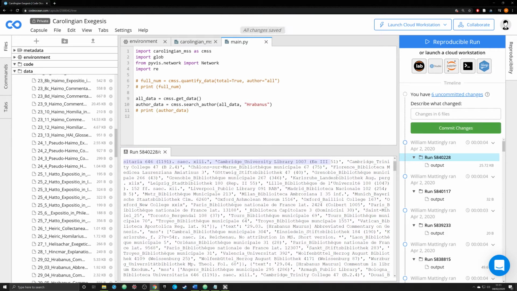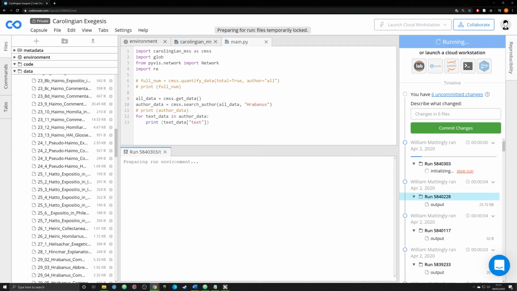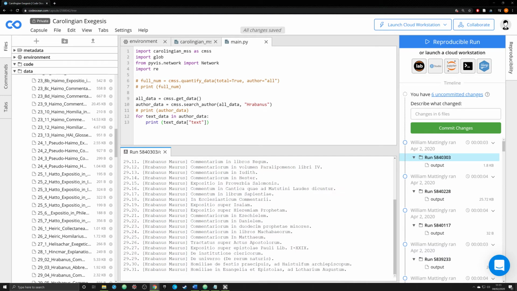We're going to print off something else, and make it a little bit more legible. Let's do for text data in author data. That's going to allow us to iterate across this giant list. We're going to say print text data, and just print off the text. So let's do that. We're going to print off a list of texts. We can see and grab all of the texts that Rabanus wrote that are exegetical in nature. And here you go, you have a nice little list.